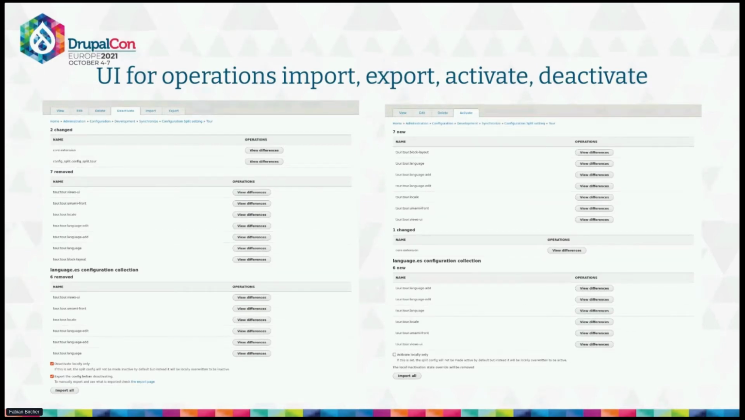The activate works the other way around. Of course, it merges in the config that is in the split storage, and you have a little checkbox to activate it locally only, in case the split is inactive. If the split is overwritten to be inactive when you import it, then it will just remove this override.